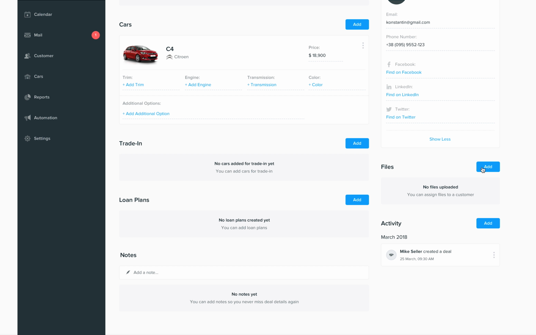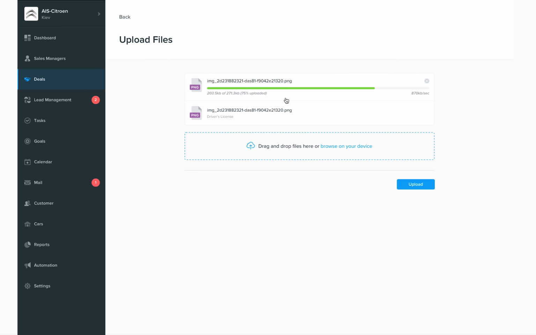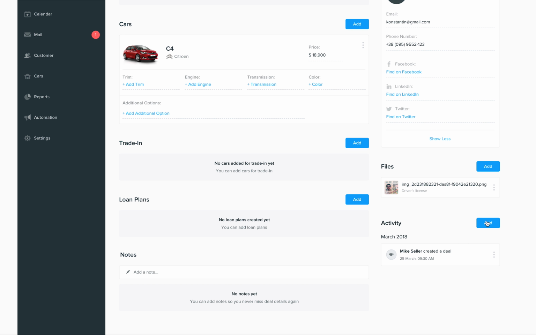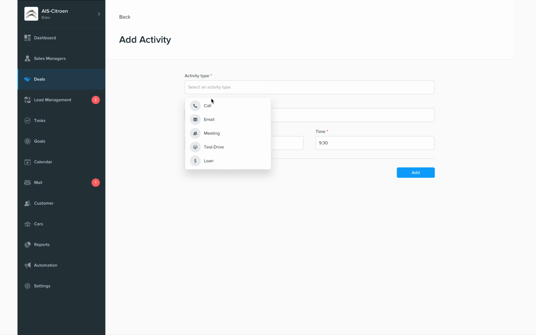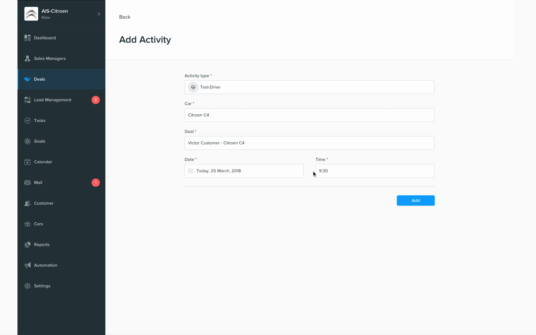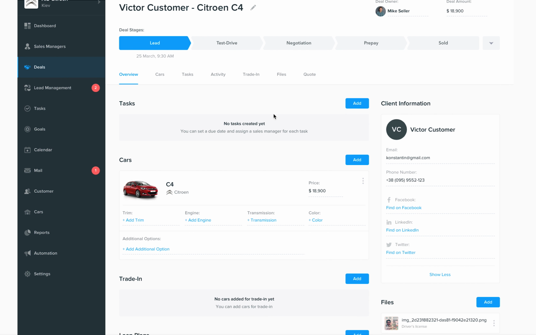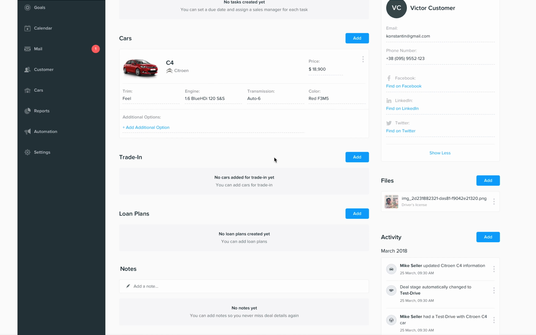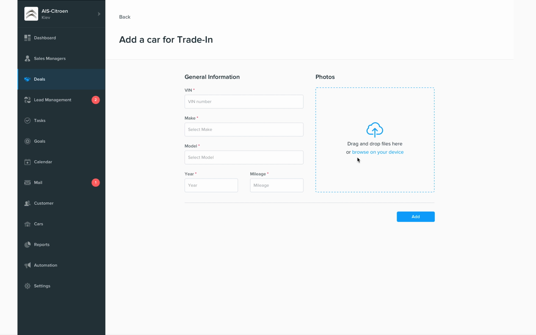Before having a test drive, I need to scan my customer's driver's license and add it to the system. Here it is. After we had a test drive, I need to add this activity. Add, activity type, test drive, Citroën C4, add. Adding car details, trim, engine, transmission, color. The next step is to add trade-in car information. Filling some fields and uploading photos that, by the way, can be taken and uploaded via the phone or tablet application.